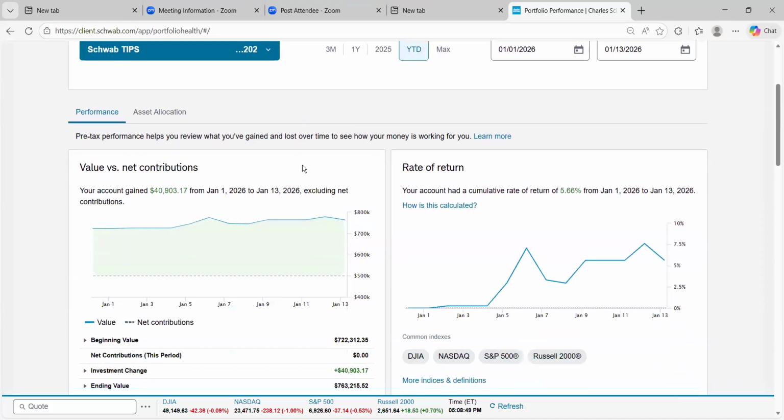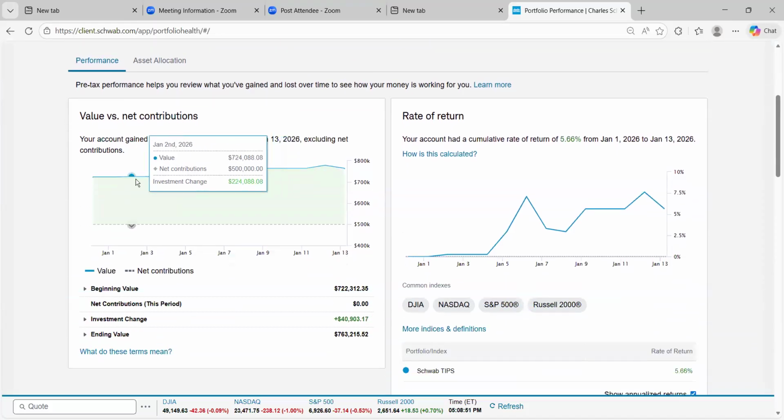And you can look down, if you scroll, it'll tell you how much you've gained, what the value was from the 13th, and the rate of return, it was 5.66% so far.